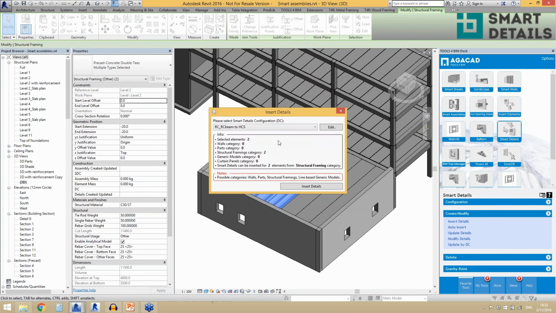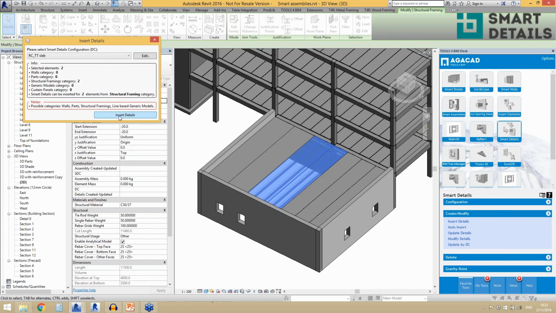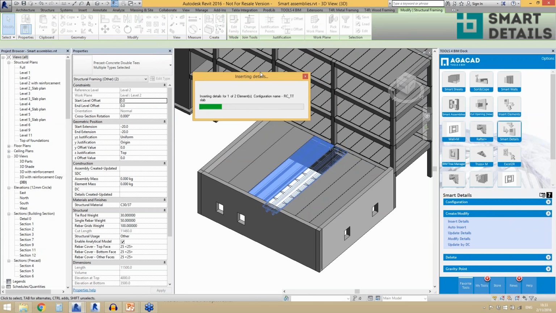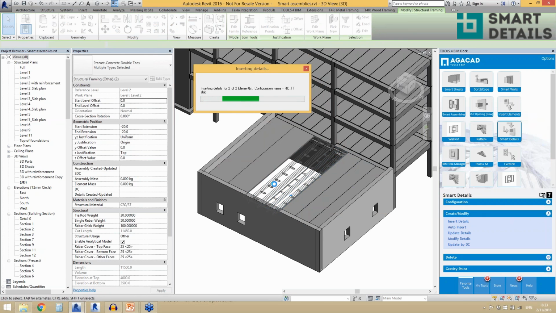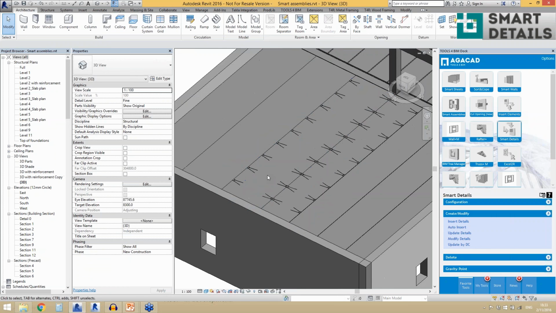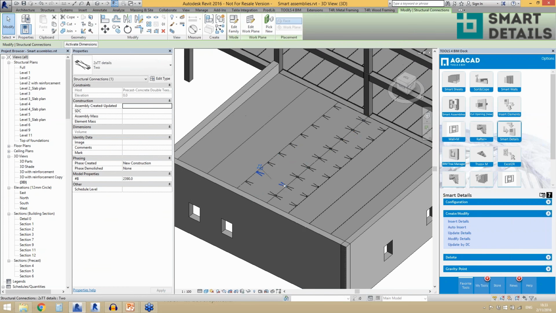I will select to insert my details, yeah, this one, and if I select to insert now, watch how it changes. Now the detail is inserted and then adapted to the width of my beam. So we can use smart details for this. You can insert the same detail, the same command, just with one click to two different elements.